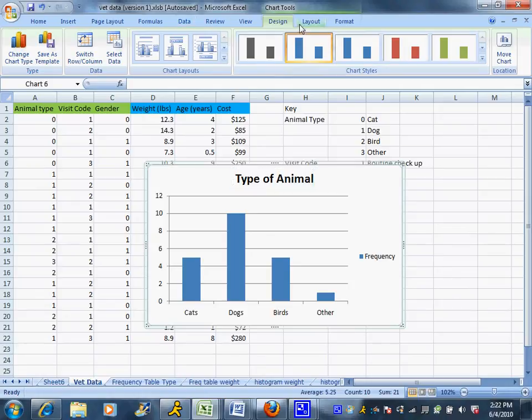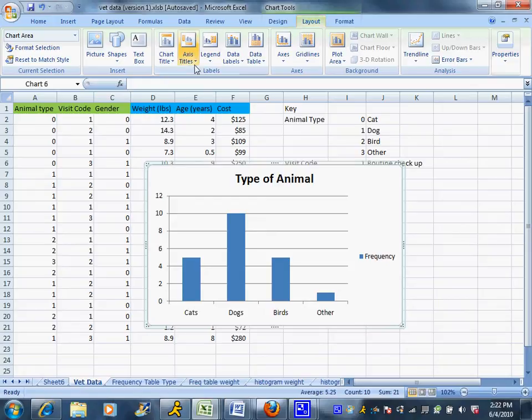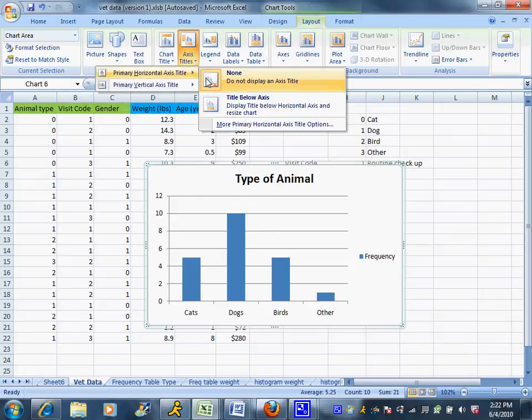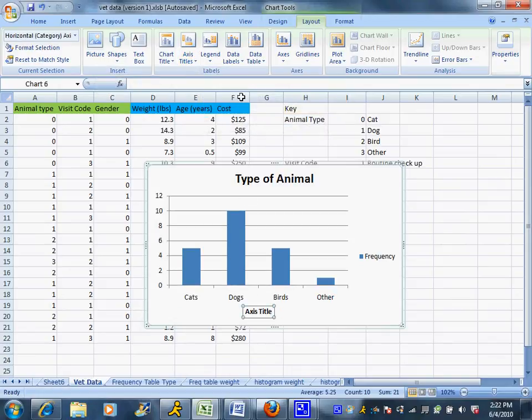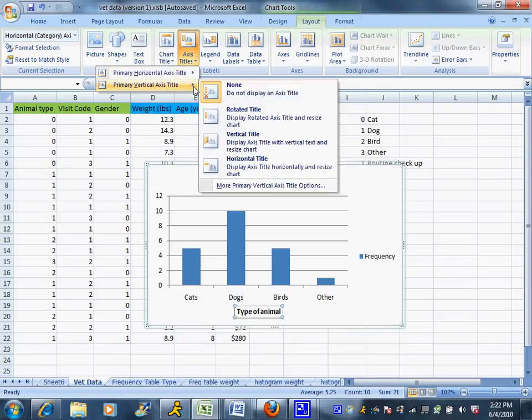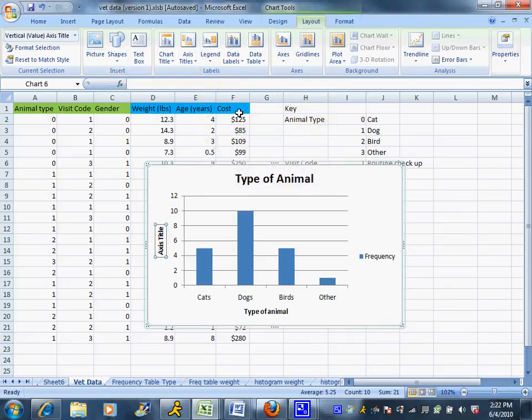So what I'm going to do is go to the Layout tab on the top and choose Axis Titles. On the horizontal axis, it says None, but I want to put a title below the axis. So I'm going to put a title below, and you can type type of animal. And I also want to add a title on the vertical axis. Now there's a couple options for the vertical axis, but normally we choose rotated title. That's what we're used to seeing. And that's the frequency of the animals, how many showed up.